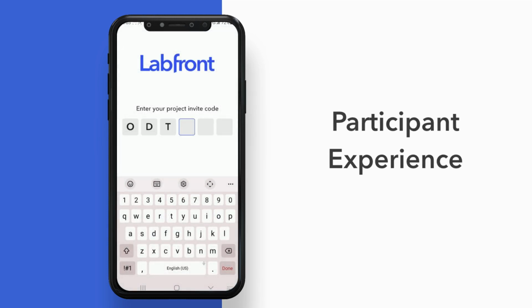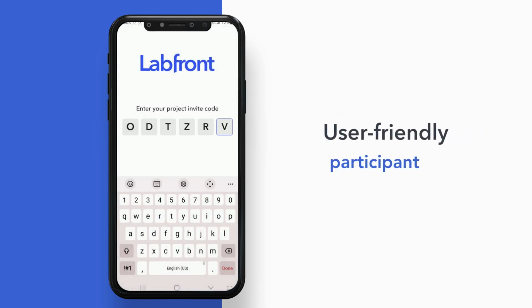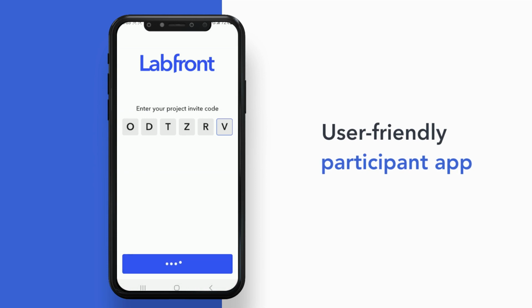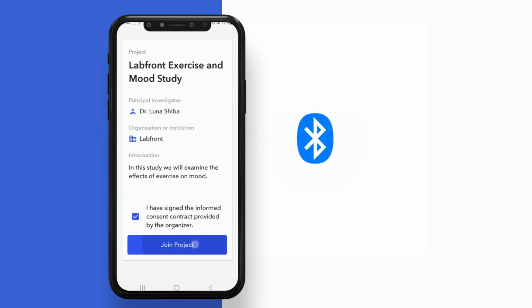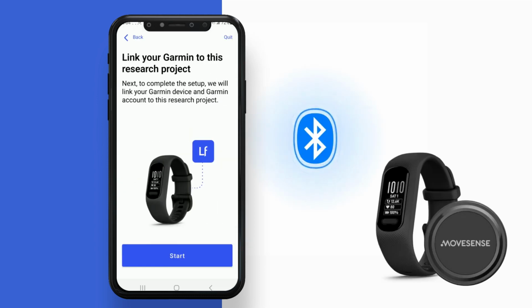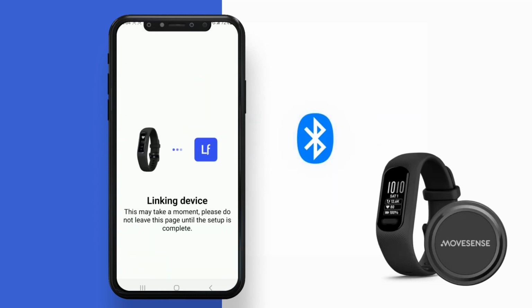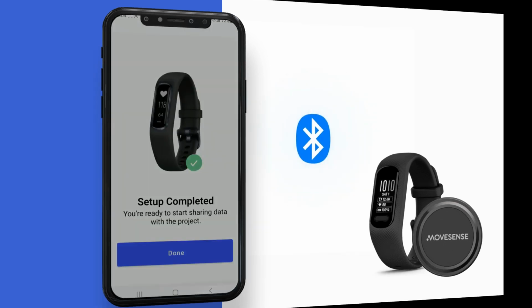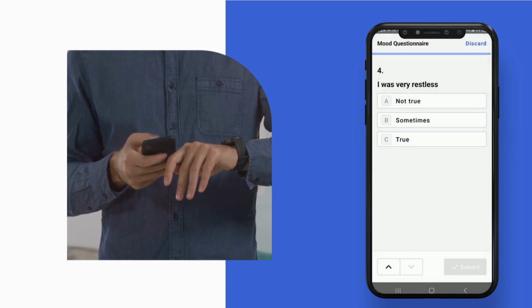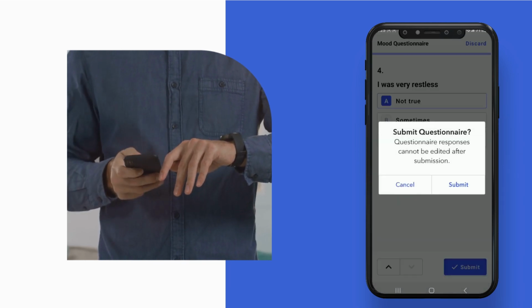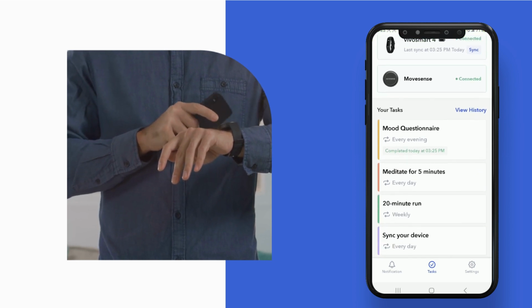Once your setup is complete, participants can join your project by using anonymized invite codes through the Labfront mobile app. With just a few simple steps to pair their device, they are ready to start capturing data. Throughout the study, participants will use the Labfront mobile app to sync data and record their activities.